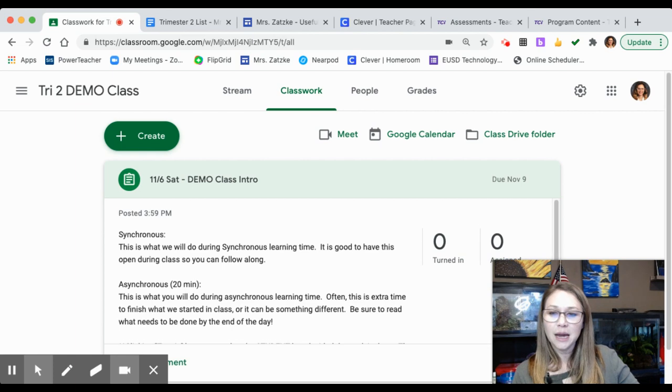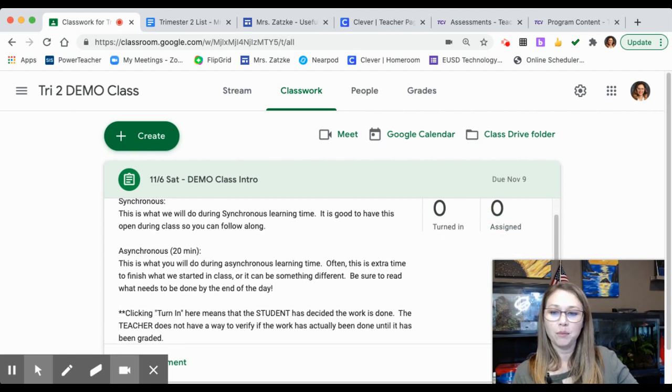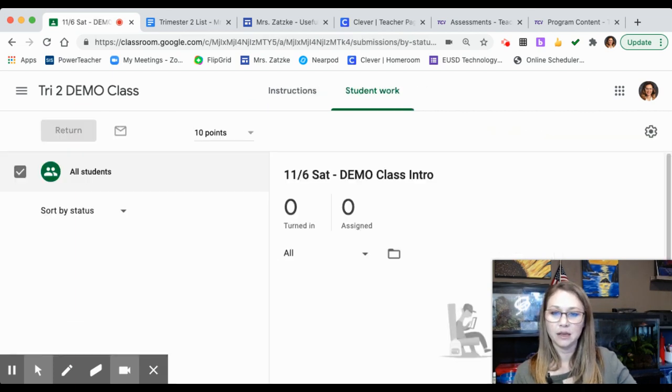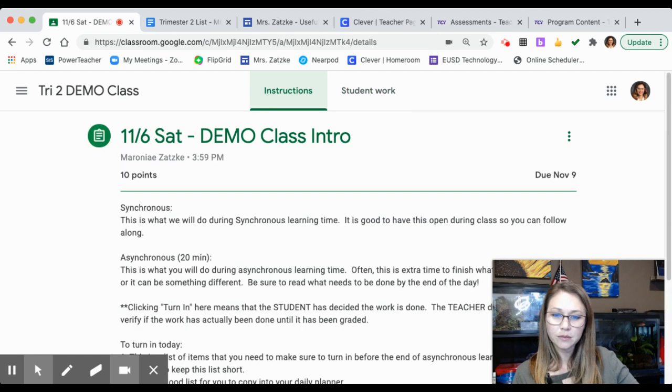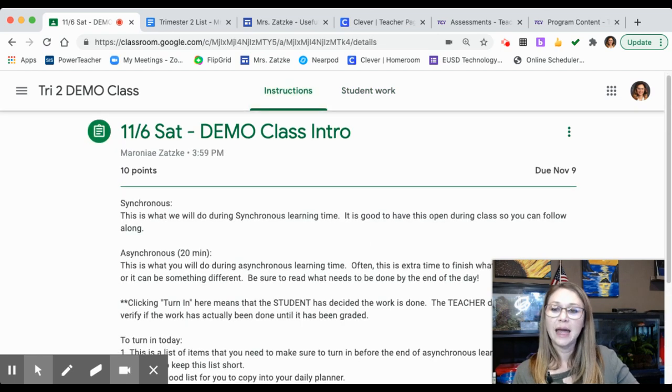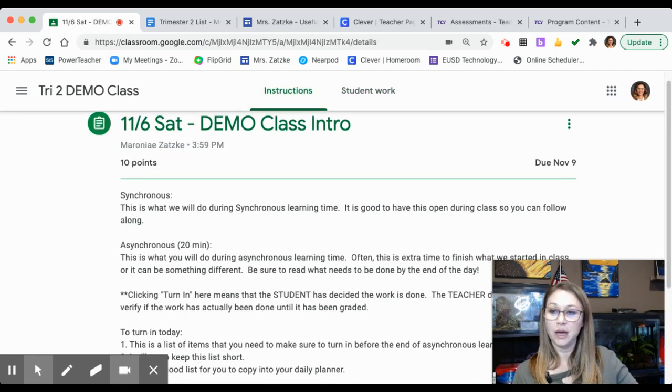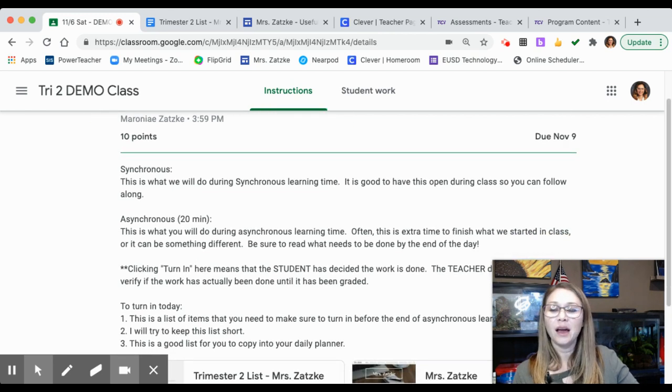Let's open up this tab here. So this is just an example post. So if I open this up and I say View Assignment, it'll say Instructions. And under the instructions, it tells me how many points it's worth, when it's due, when it was assigned. So this is the post for Saturday. And I have two sections.